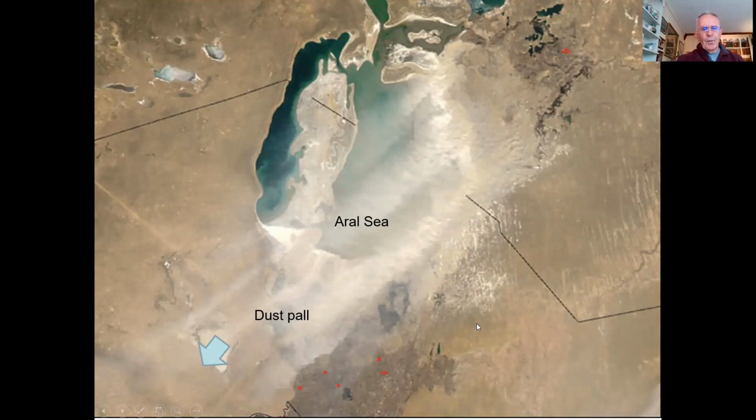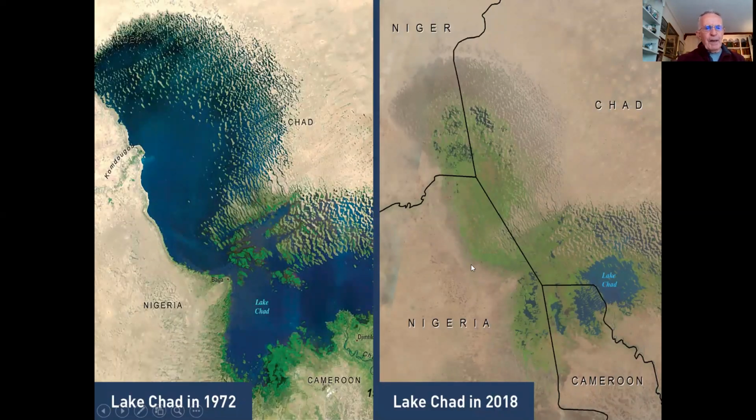And one of the consequences of the Aral Sea drying up is that there are large areas of silty, salty ground that get exposed to wind attack, and you get dust plumes coming off downwind. And that dust can carry large amounts of herbicides and insecticides and so forth that were used in the agricultural process, and they are very bad for human health. Yet another example, Lake Chad in 1972, Lake Chad in 2018.